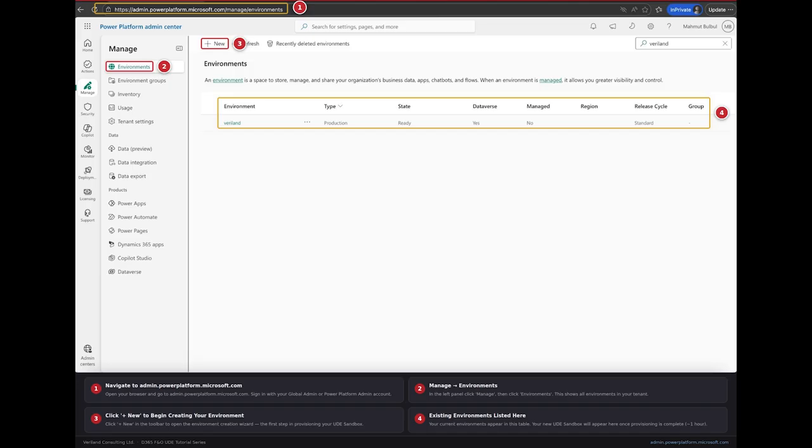Once you are in, look at the left-hand navigation panel and click on Manage. Then select Environments underneath it. This will show you all the environments currently in your tenant. To create our new Unified Development Environment, click the New button at the top of the page.